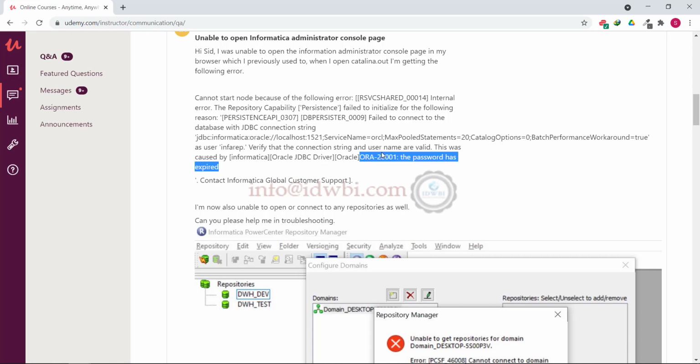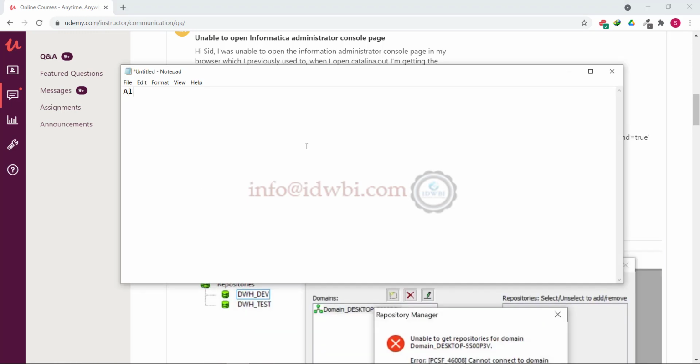How do you reset the password for your system account or the InfraRep account for which you have created your repository content? You just use this command called alter user. Let's say the username is InfraRep, identified by InfraRep, or whatever password you want to do, and then InfraRep, right?